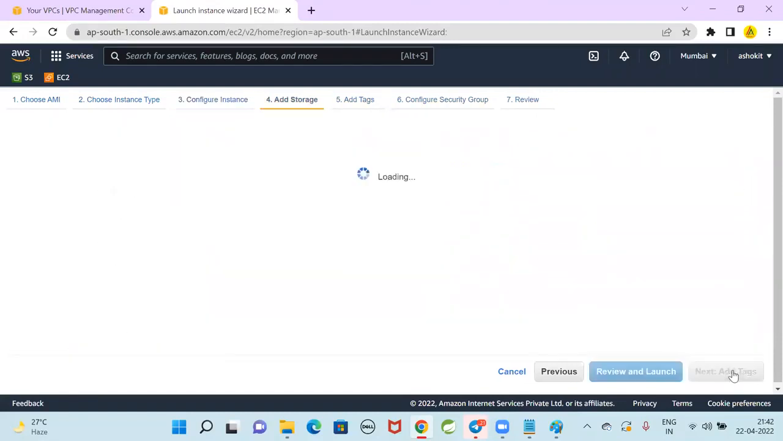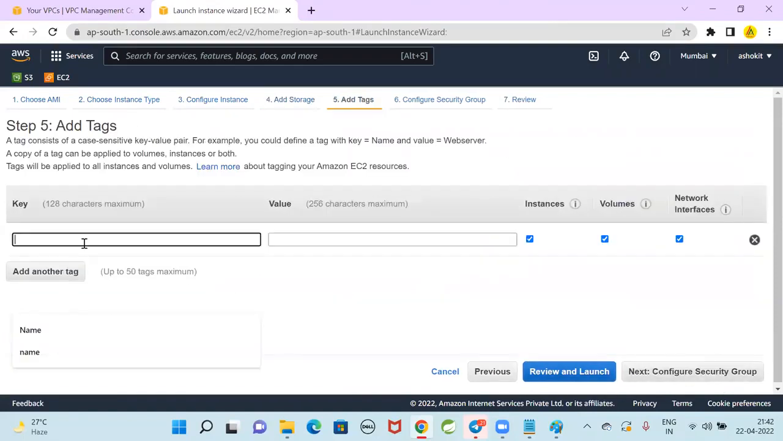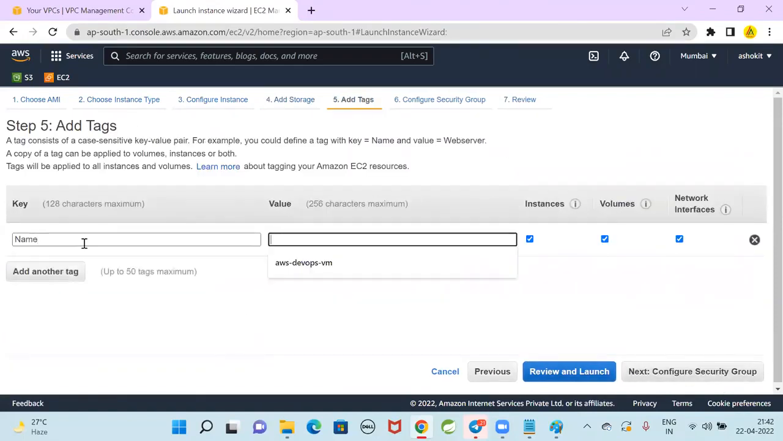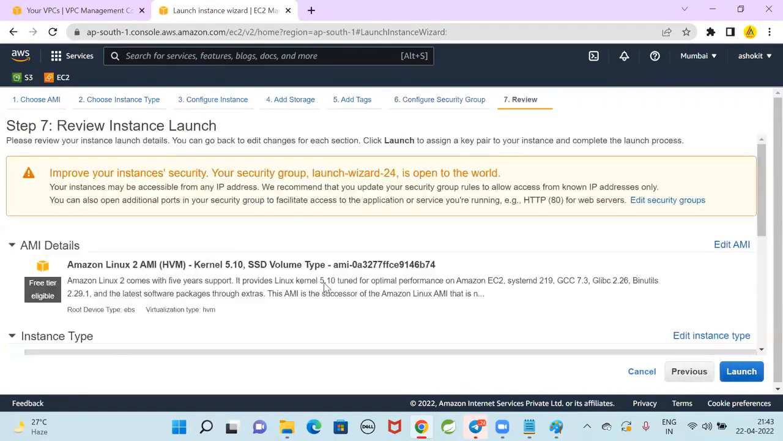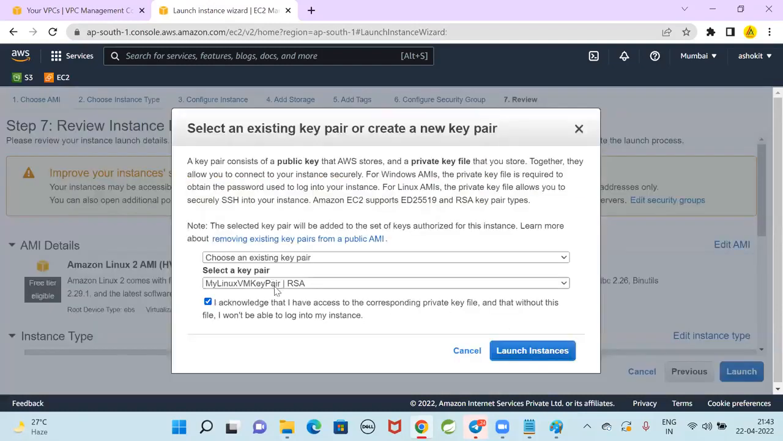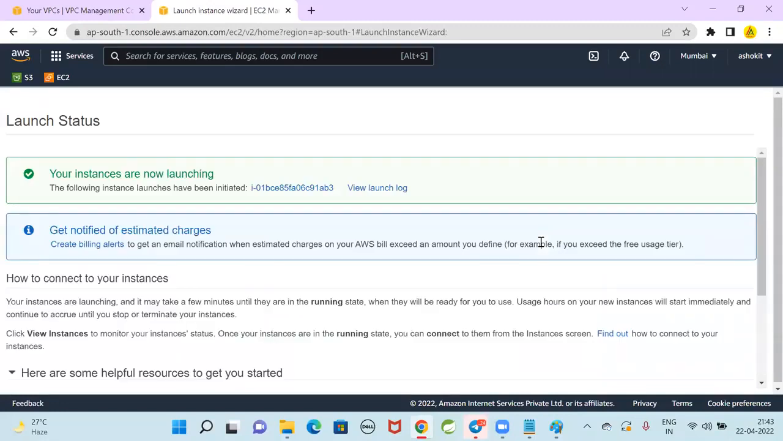Click on add storage, 8 GB default. Next, add tags. Key is Name, value is EC2 Linux VM availability zone 1B. Security group, SSH only. Review and launch. Click on launch. The same key pair can be used for multiple instances. My second EC2 instance is also launched.